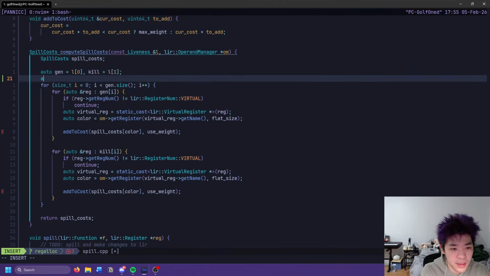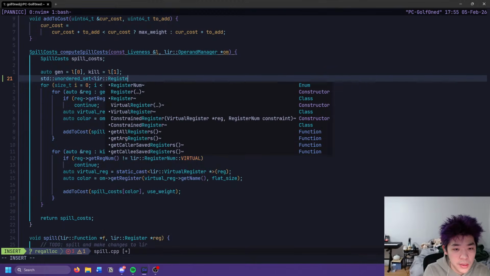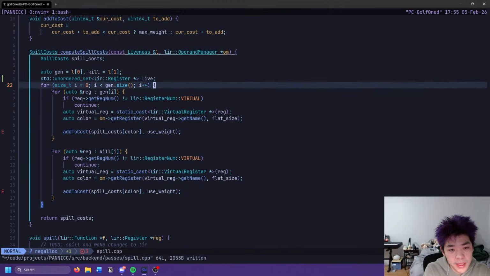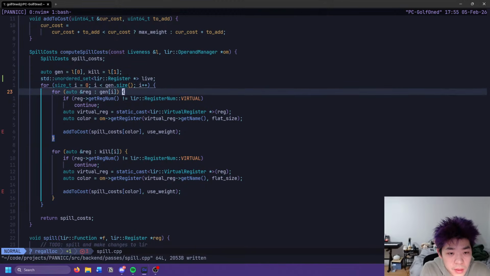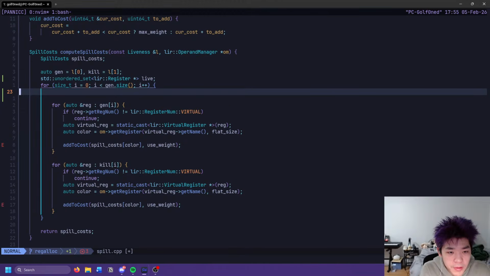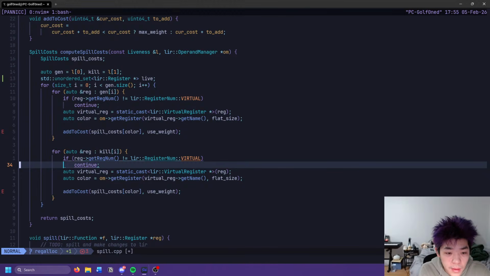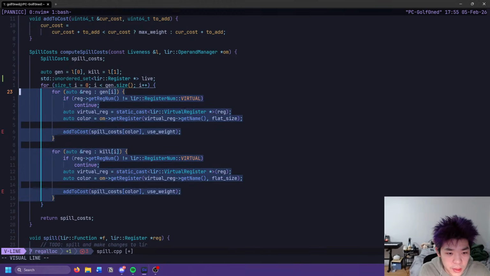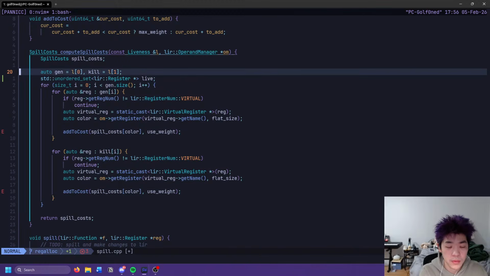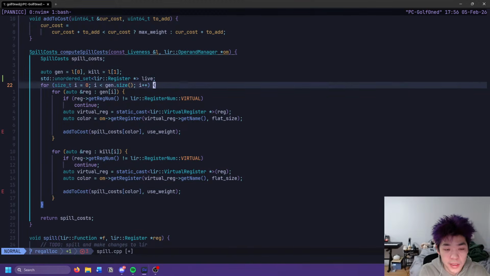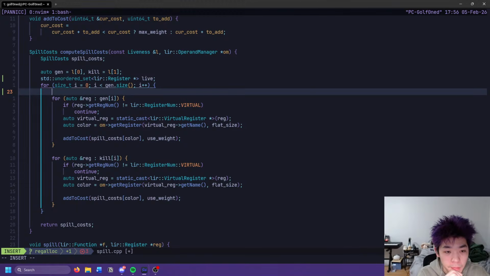Yeah, so let's do a set for live. Unordered set of LR register star live, I guess. We'll do that. So we wanna step through this in a liveness-y way. And then this lets us clean this up as well, I believe. We'll figure out what to do with that in a second. Yeah, what do I do with this?